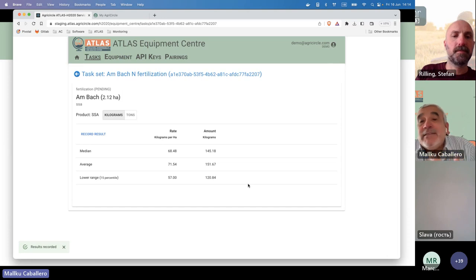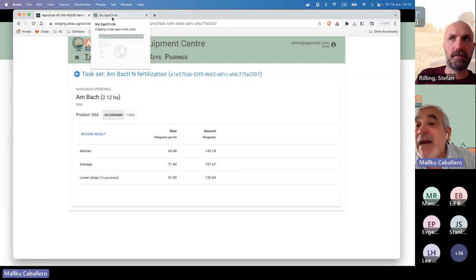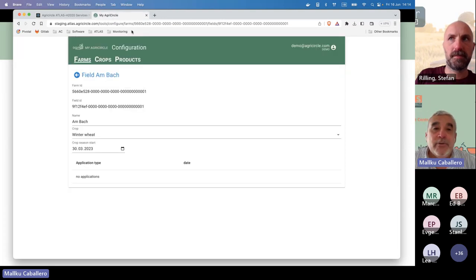And so this, in a very simplified fashion, is exactly the same process that would happen if instead you had an agri-router connection to a real tractor which would send the results back. This data that has been entered has now been recorded on the field data service. So I can see that here we happen to use, in this example, the AgriCircle field data service, but there are others. We're not the only one doing it.